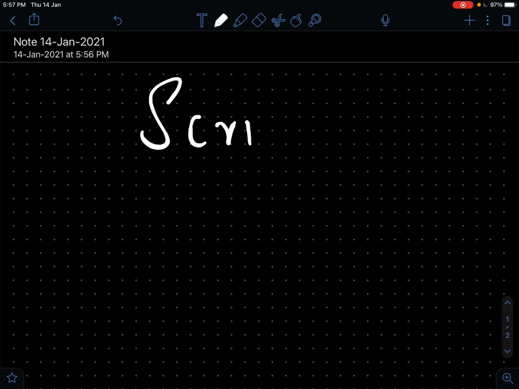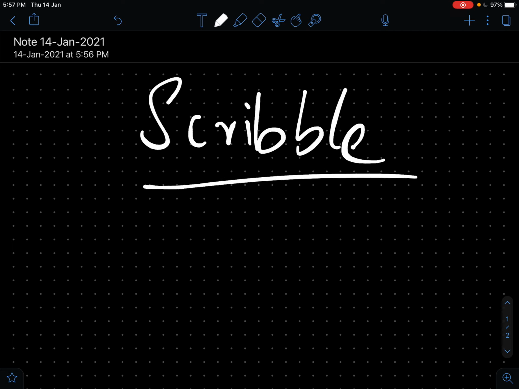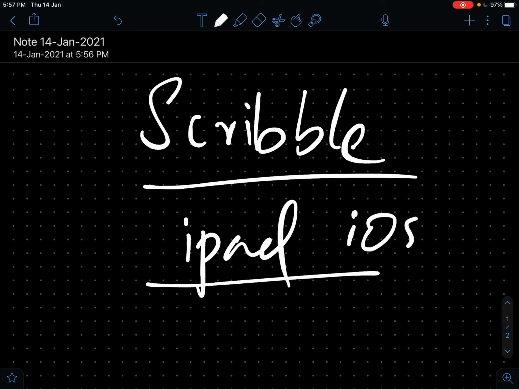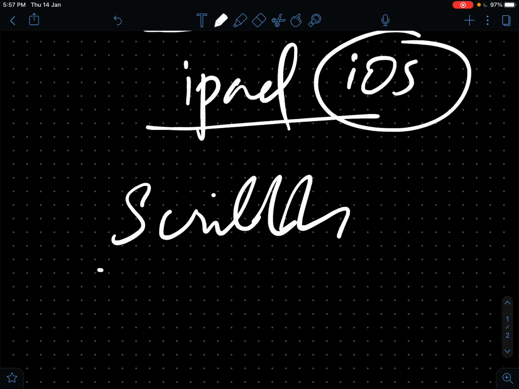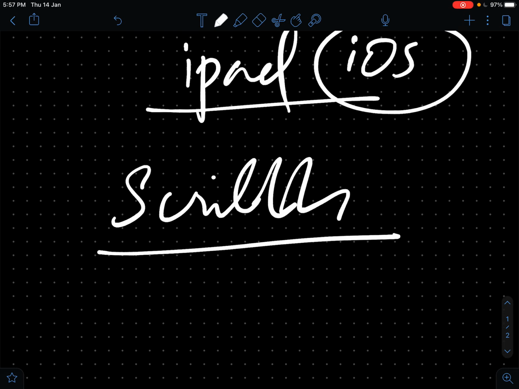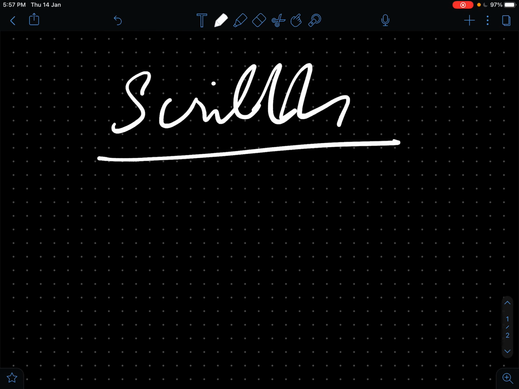So what is Scribble? We know that after every update, iPadOS comes with a different version. This Scribble is simply scribbling. If you scribble words, it will become text. Let me show you how.